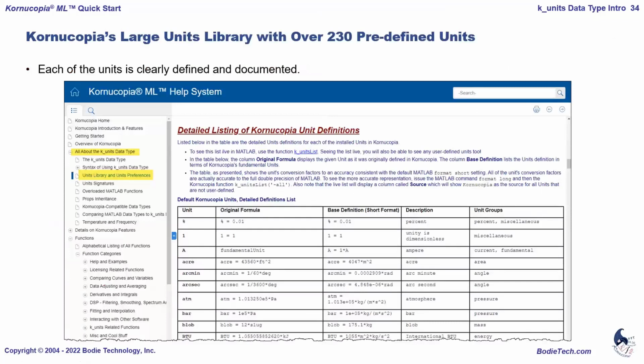So if you open up the help system in Kornucopia and you look in the all about units part and then scroll down to the units library and unit preferences, you can look at the detailed definitions of every unit that Kornucopia has predefined. It'll tell you the name of the unit, the formula, a short formulation, a verbal description, and what form of unit group it belongs to. Is it an angle, a pressure, a mass, an energy, a force, things like that.